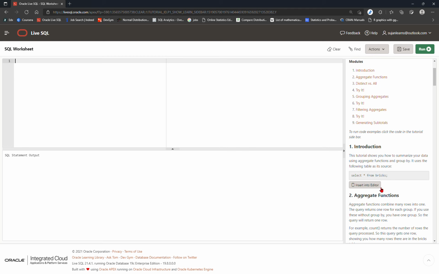Let's run this SQL statement to see what we have in the bricks toy data. This is a toy data set called bricks. It has 3 columns: color, shape, and weight, and it has 6 rows.